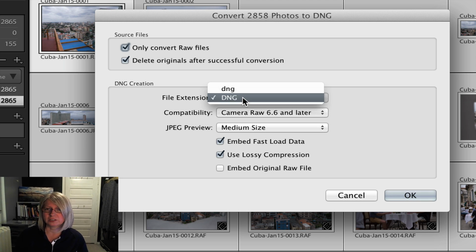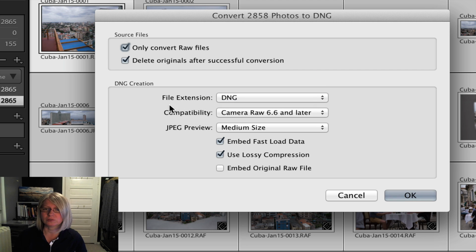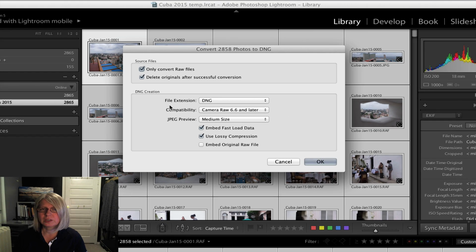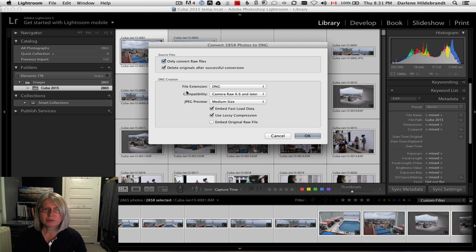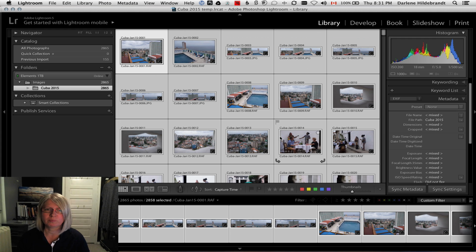I use the file extension. You can use capitals or non. That's totally your choice. And then again, you can set a JPEG preview. Okay. So once you click that, it's going to take some time to process. So I'm not going to do that right now, but I just want to show you where to do that and what options to choose if you want to convert after you import.